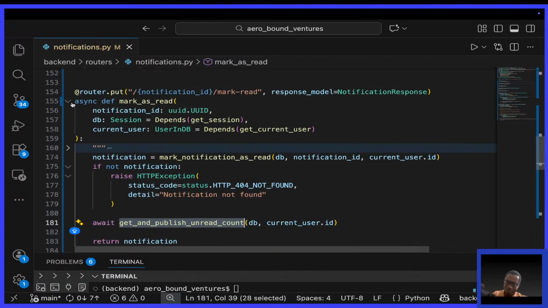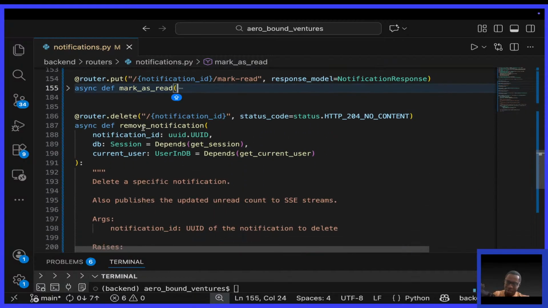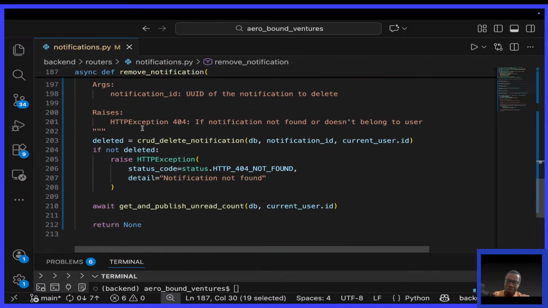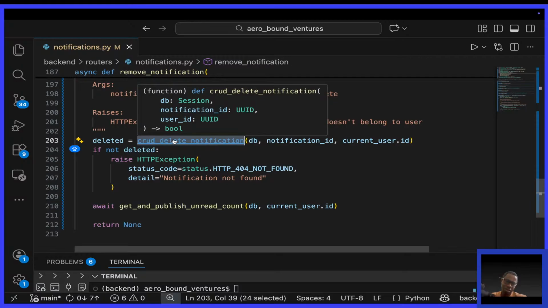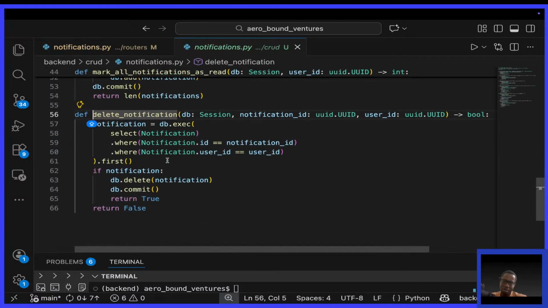Then here it says await. This is for removing the notification. So here we simply call this function crude delete notification. In fact, I should just call it delete notification. Why did I say crude delete? So here you see it says select notification, similar syntax, where notification ID equals this notification ID you've passed, and where notification.user ID equals this user ID which has been passed. If it exists, we delete, commit, and return true.